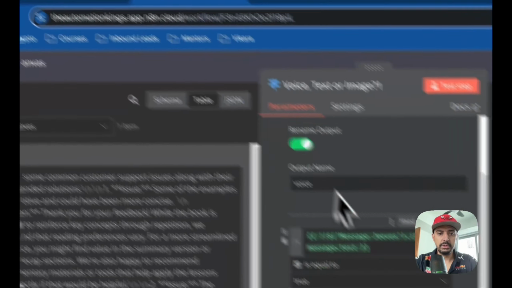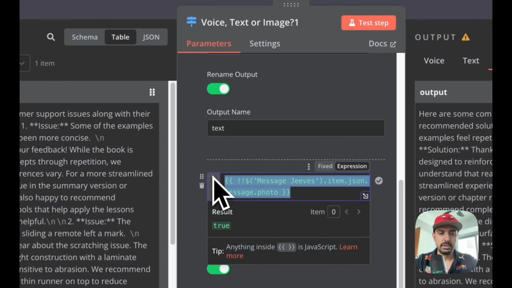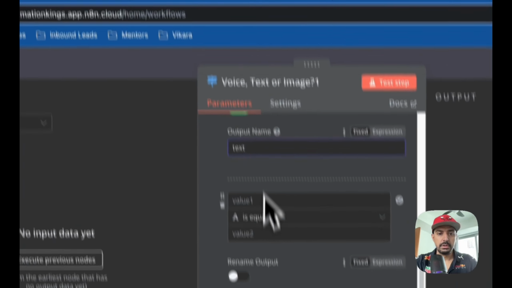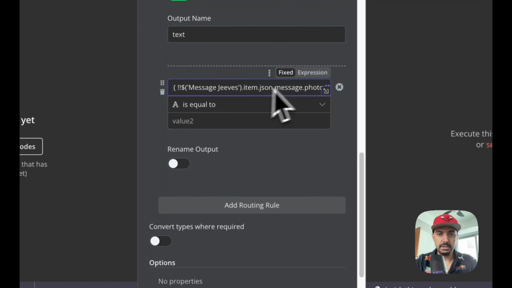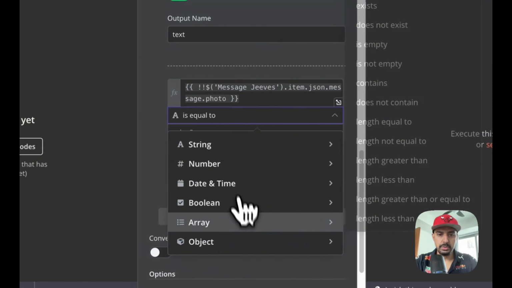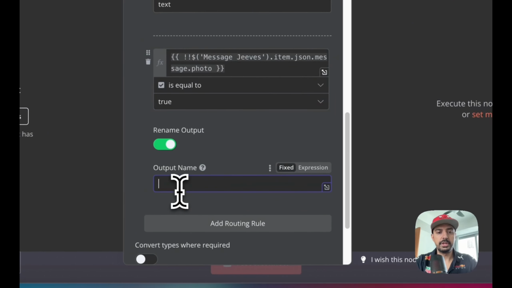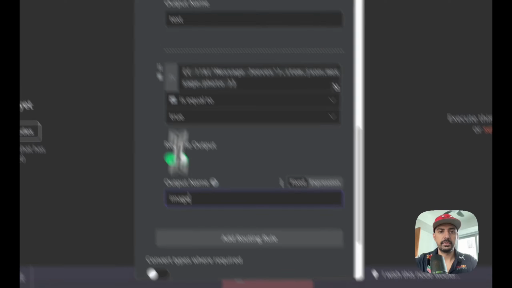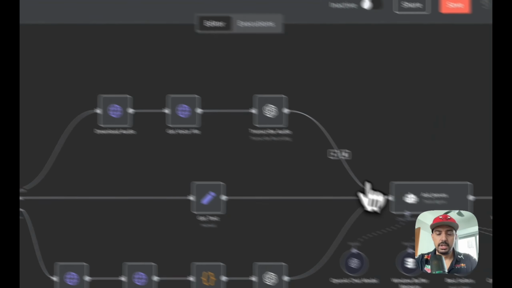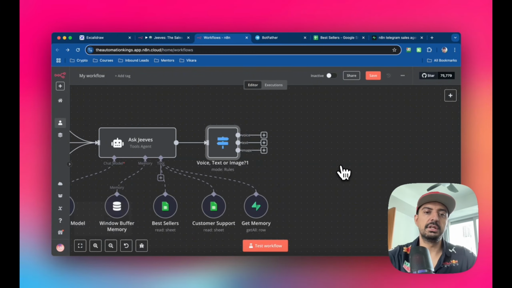Okay, and then the last one, just the same again, but this time we're going to do it for the photo or the image. The variable is called photo. Okay, so let's just paste that here, change it to expression, change this to boolean equal to true, and then we'll call this one image. Okay, remember to test it and save it. So if you've done it correctly, you're basically going to have 3 outputs here. Okay, so if I just zoom in, you can see here that there's 3 outputs.